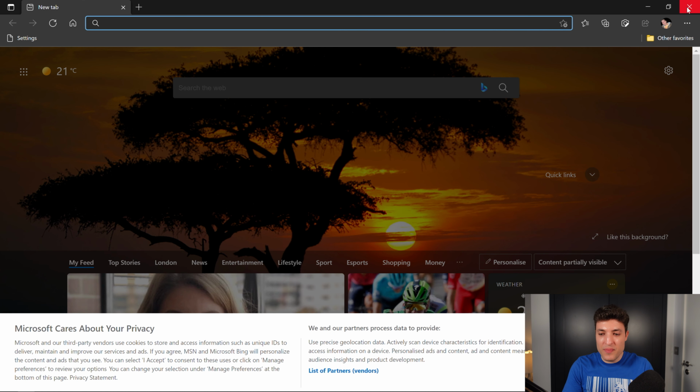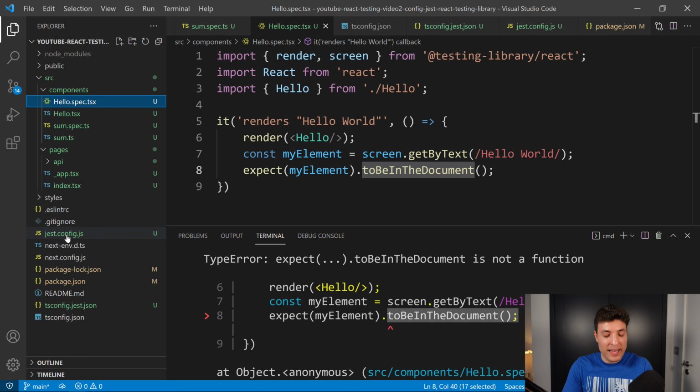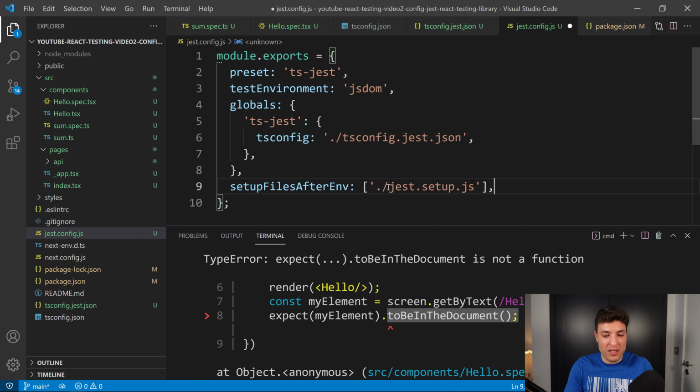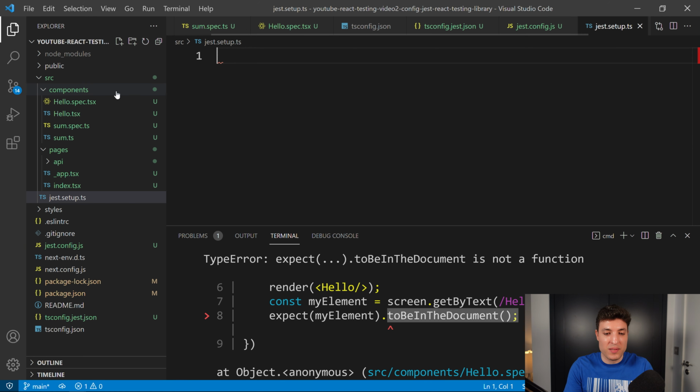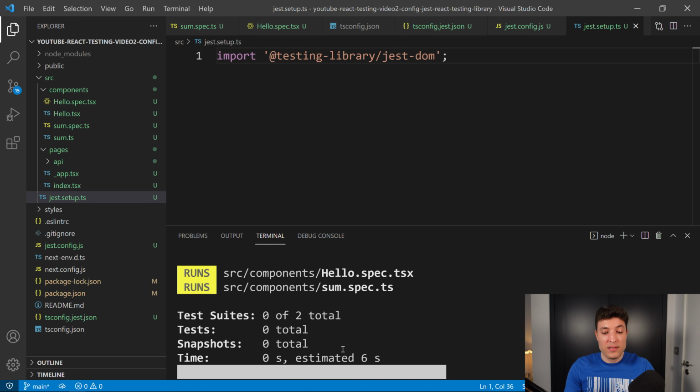And in my case I will call it the same name that was already in the Jest documentation, so jest.setup.js. The only difference is that I will put it inside my source folder, okay? And I will call this jest.setup.js, and I will change JS to ts to be TypeScript. Now I will come inside my source, and I will do jest.setup.ts, and I will do the following: import @testing-library/jest-dom. And now at this stage, if I run my test again, my two tests will run successfully.